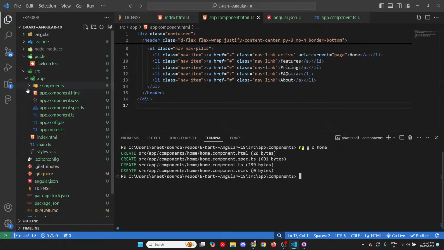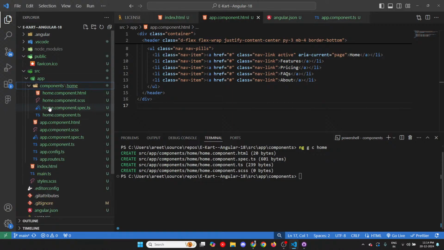So another component has been created inside the components folder. Let's look into it. Inside the components folder, we have another folder called home, and inside the home folder, 4 files have been created. If you notice in the app folder, a similar type of files is already present.